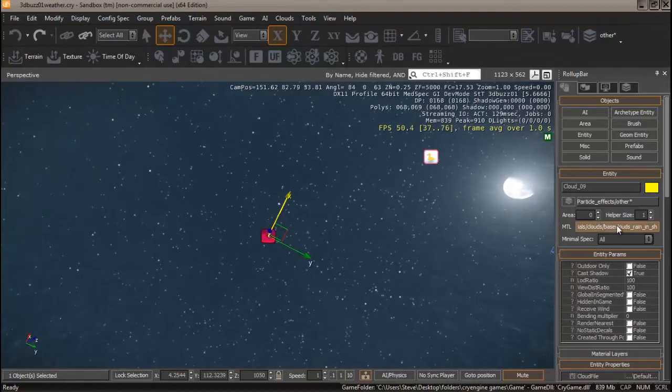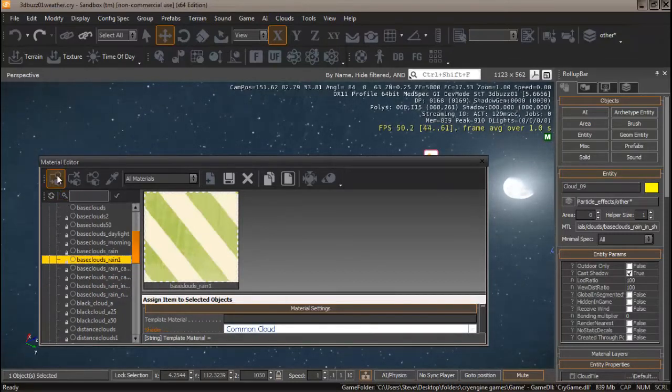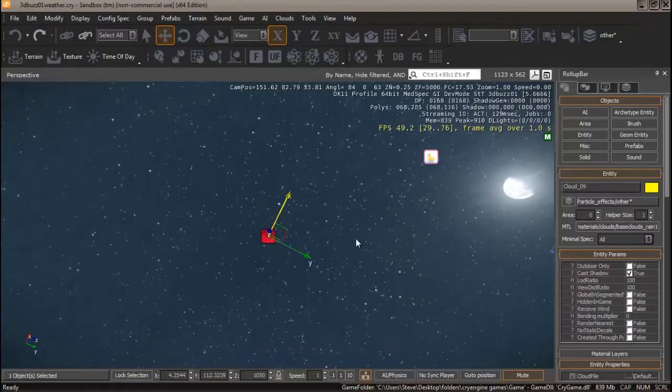So now we're going to set this one up with the base clouds rain 1, I think. Now, here's our other problem, and something I forgot to do. You should really do this first, so you may want to change that a little bit. But we're going to grab our clouds. The reason we can't see them is because, well, they're about the size of a house and they're 1,000 units up. So we're going to scale this way up.